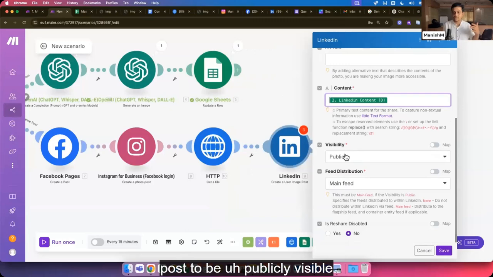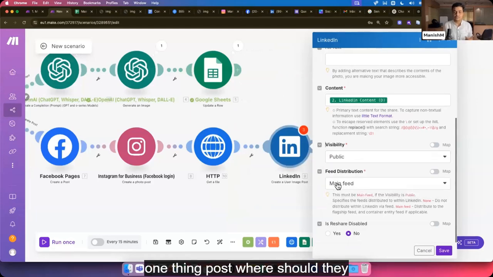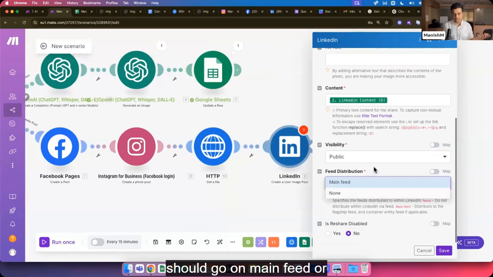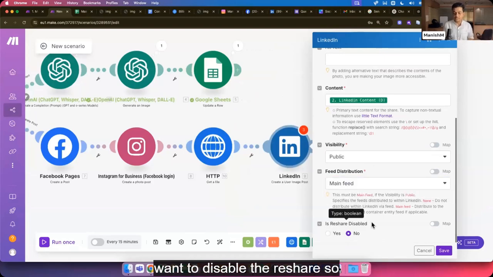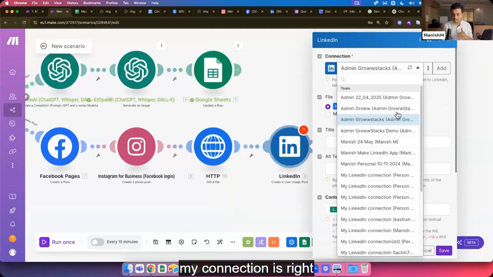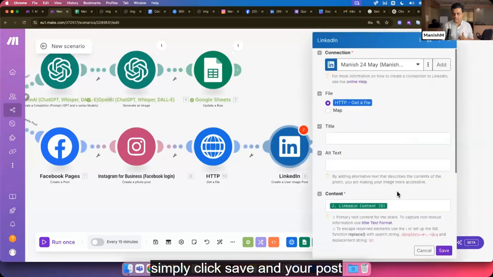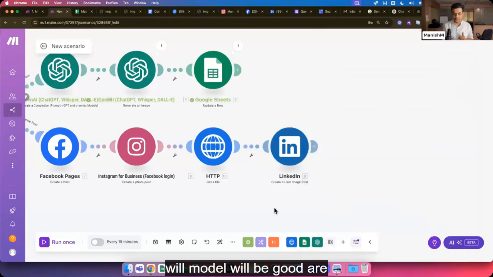Do you want the post to be publicly visible or only to your connections, only to logged in members? That is one thing. Where should this post go, on the main feed or somewhere else? And then do you want to disable the reshare? So you can also control those things. So let's simply click save on this and your work will be done. Okay, let me check if my connection is right. Okay, this is my connection over here. And then that's it. You simply click save and your module will be good.